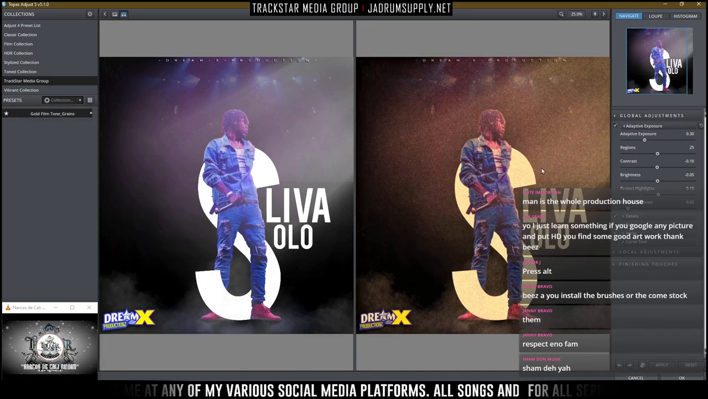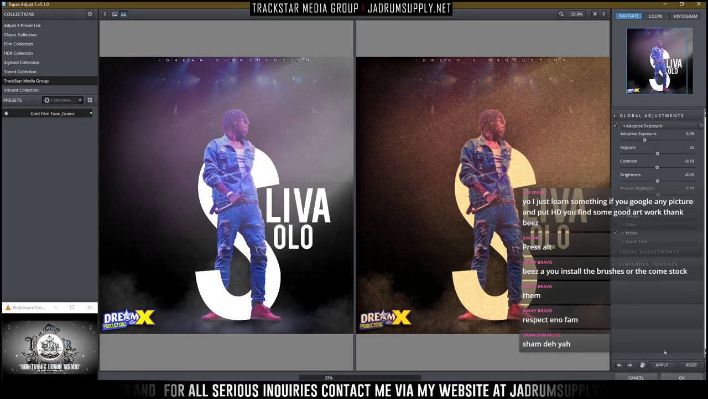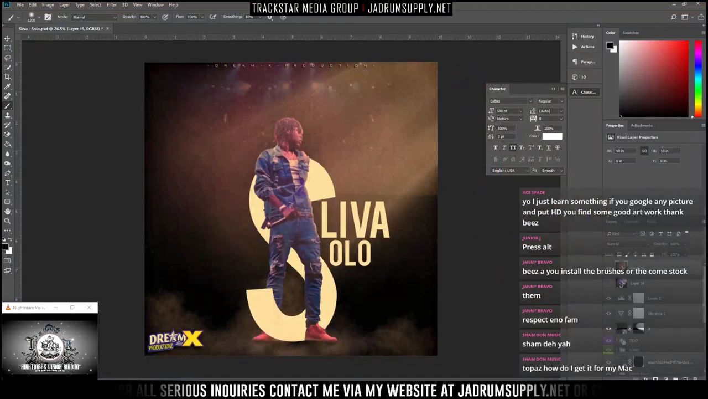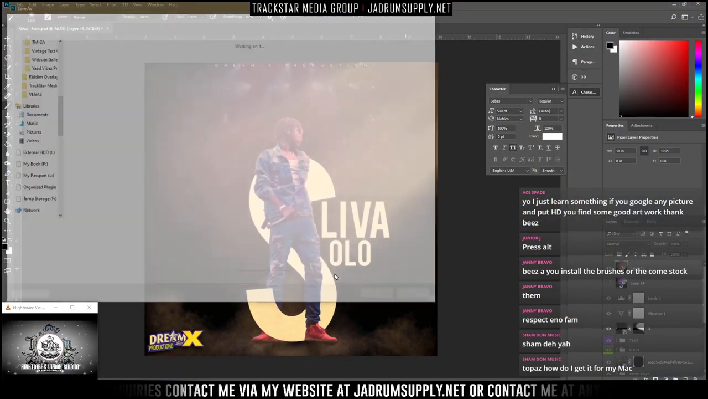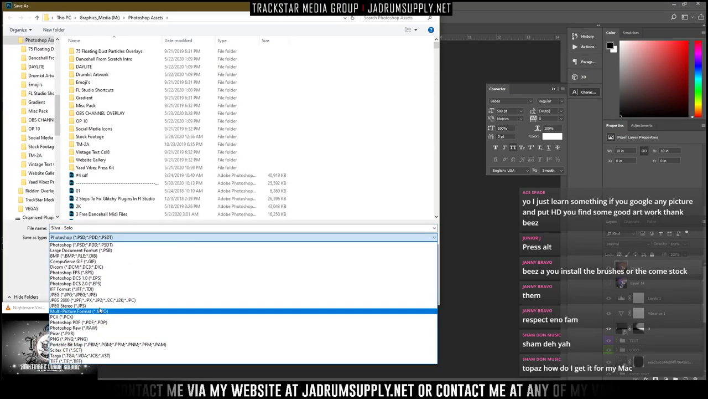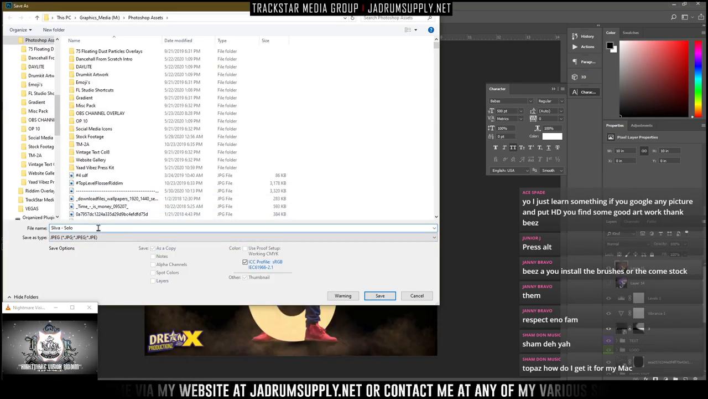So there's a lot that we can do. I actually kind of like this gold texture here, because it gives a retro look at the same time. So what I'm going to do is press OK. Then save this, Control S. We'll save this as a JPEG. I'll put V1.